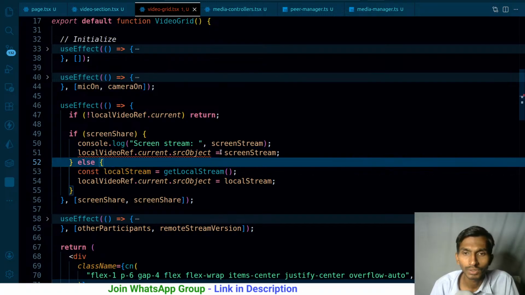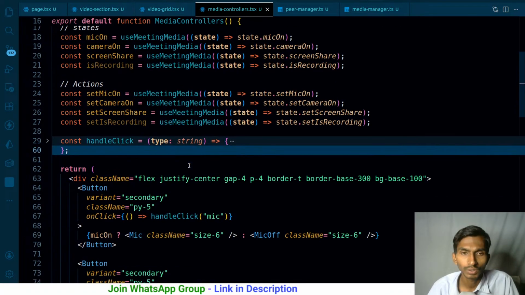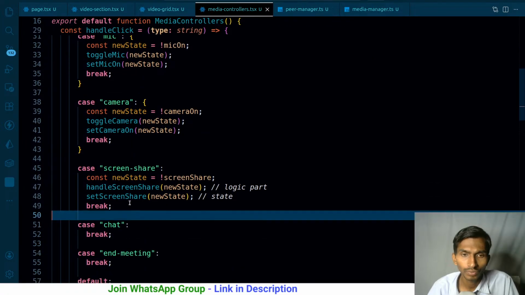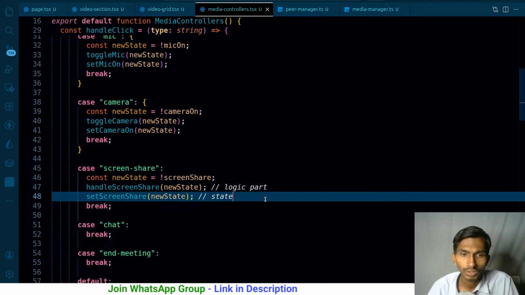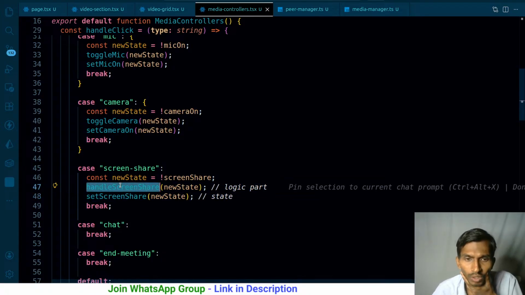Okay, not a problem, I will fix it. Or let me do it like this: the stream that I'm getting, that does exist, fine. Media controllers, and when I'm actually controlling this value here, what am I doing first of all here? Handle share screen, then setting the screen share button. So what will handle share screen do?